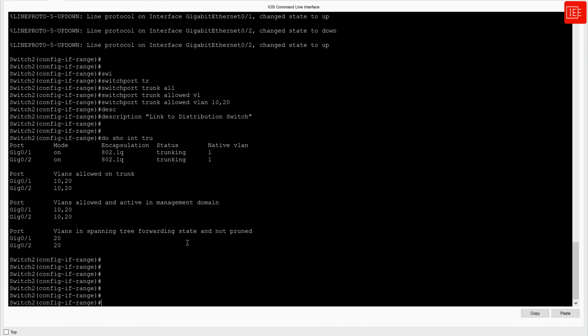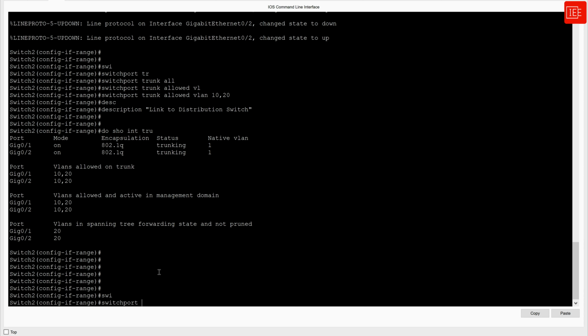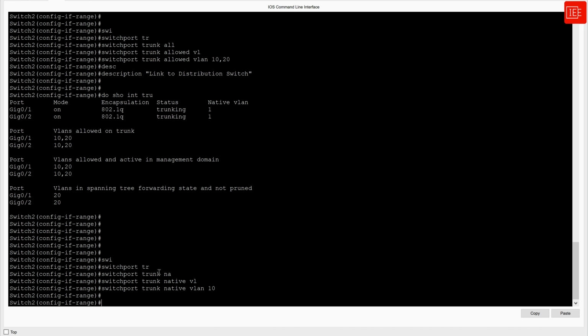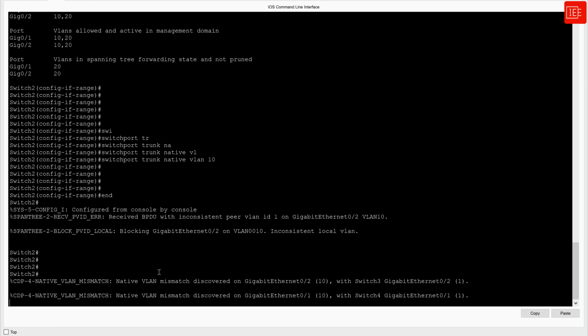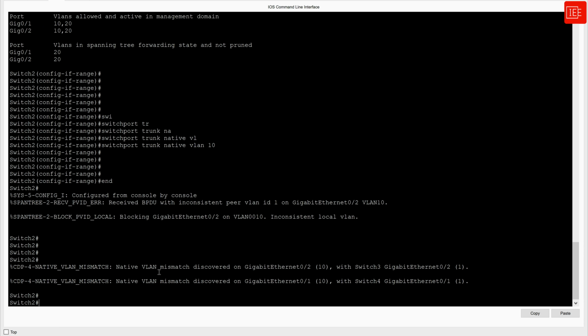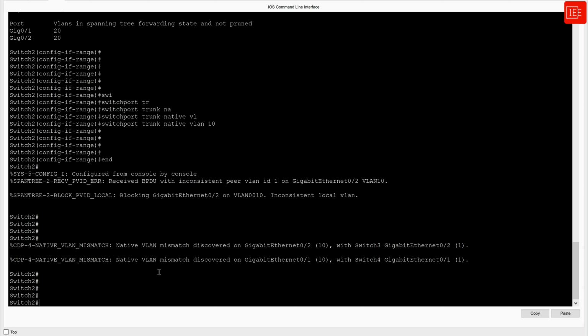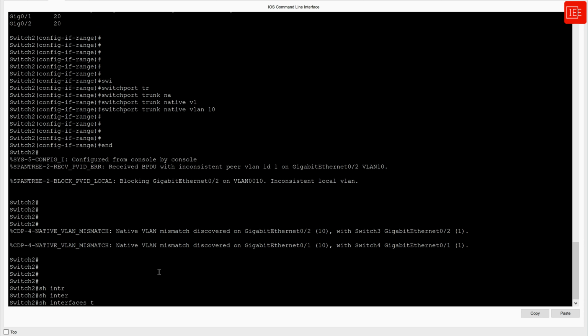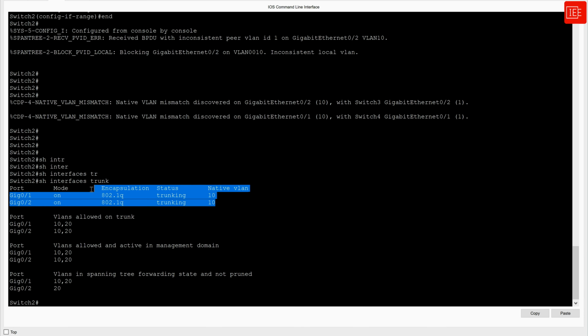So since I am in interface range mode, I can simply say switchport trunk native vlan 10. And again, we're going to get pretty much similar error messages or syslog messages. And I'm just going to do some in-flight checks. And I will say show interface trunk. And you can see that the native VLAN has changed from 1 to 10 on switch 2.